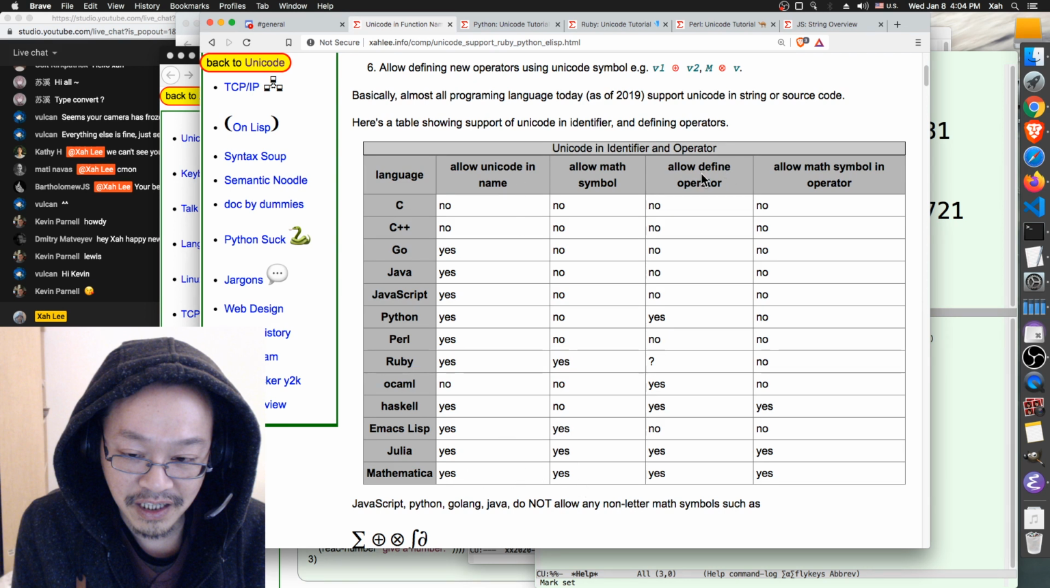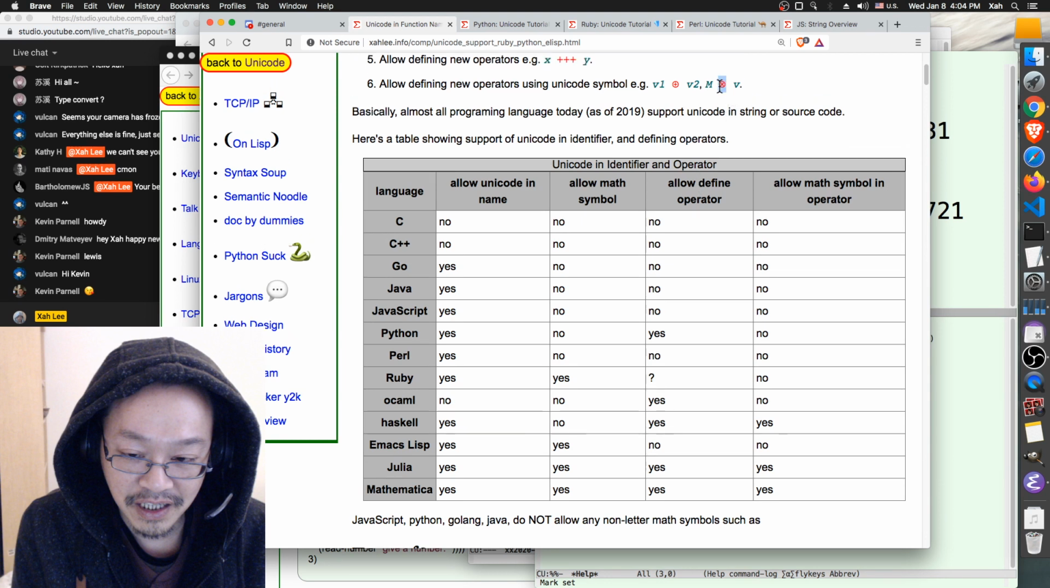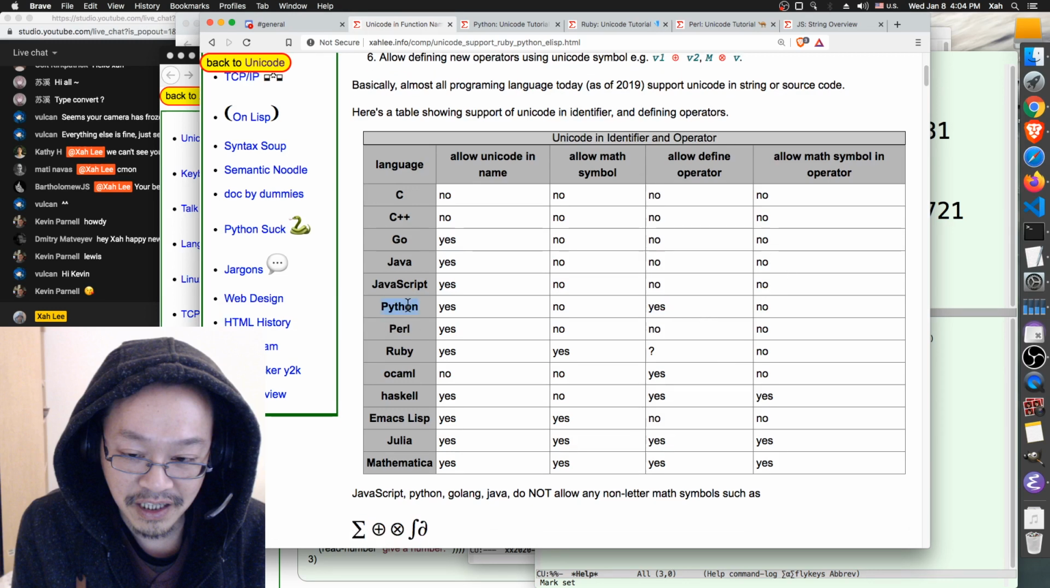Mathematica, yes. Do they allow you to define a new operator? So C no, C++ no, Go no, Java no, JavaScript no, Python yes, you can define your own operator. Perl no, Ruby I don't know, OCaml yes. The next question: do they allow math symbols in operators? If you allow defining an operator, do you allow Unicode such as circle plus to be an operator? You can see here, Python allows you to define operators, but you cannot use a Unicode character as an operator.